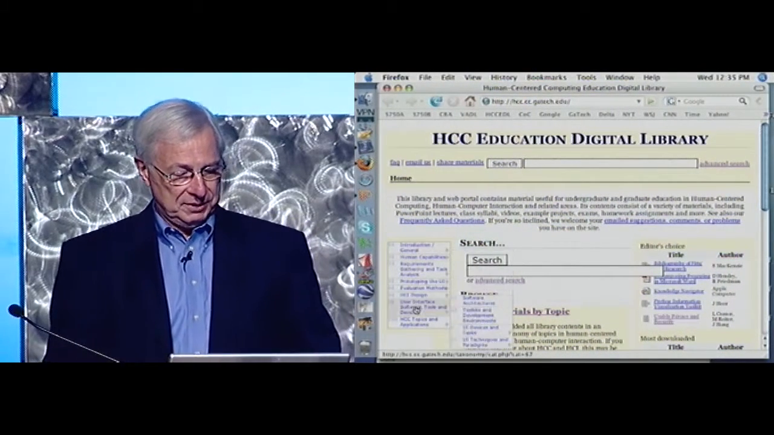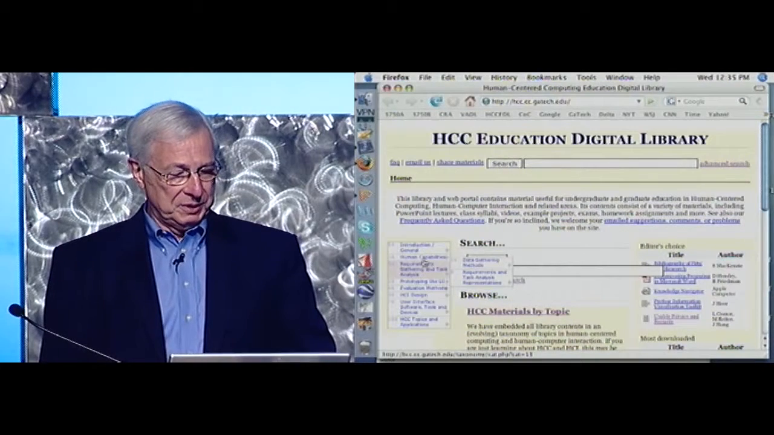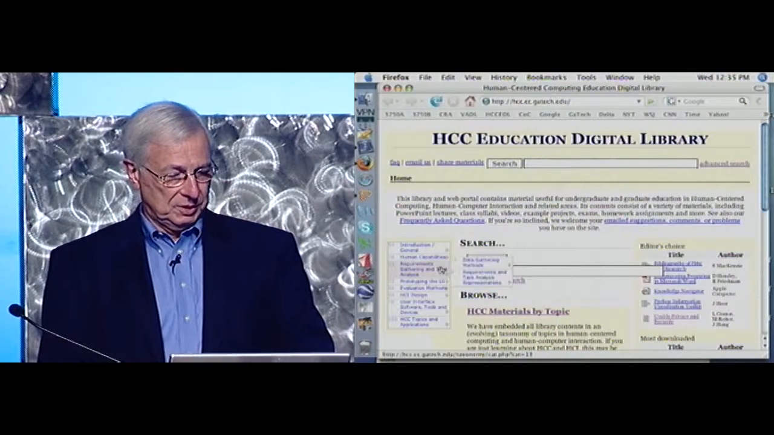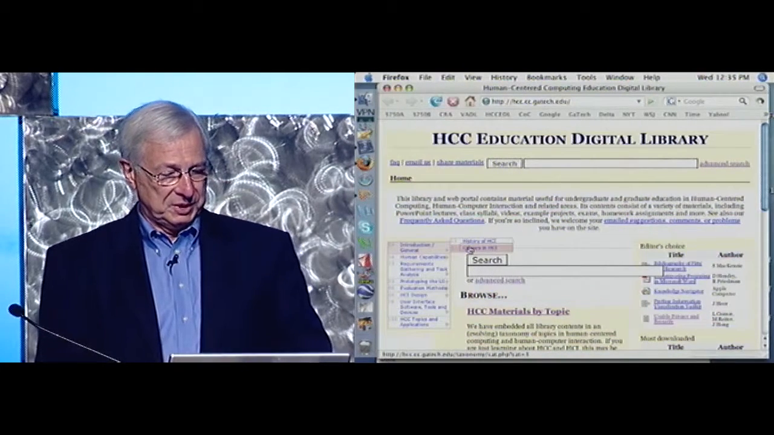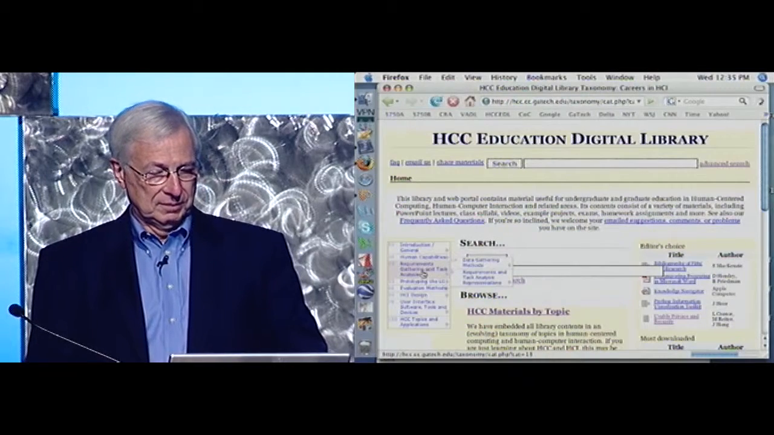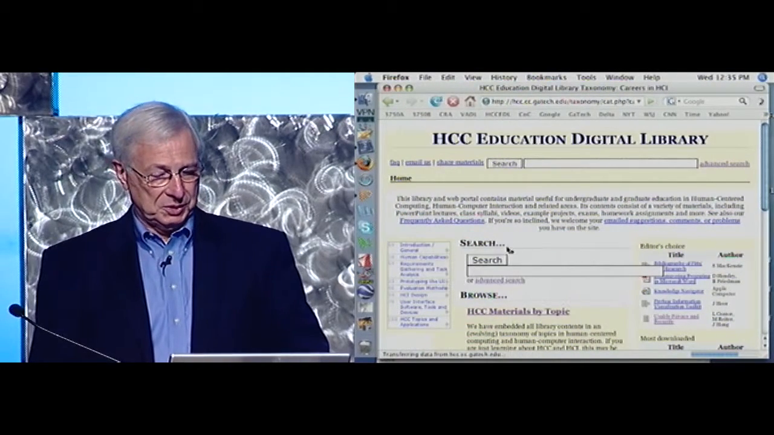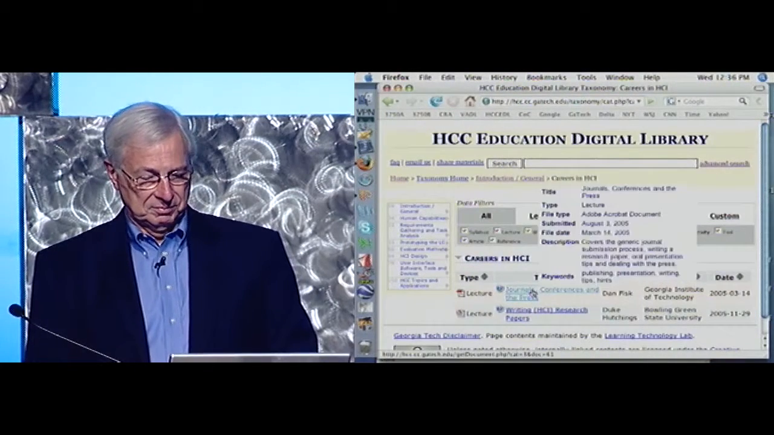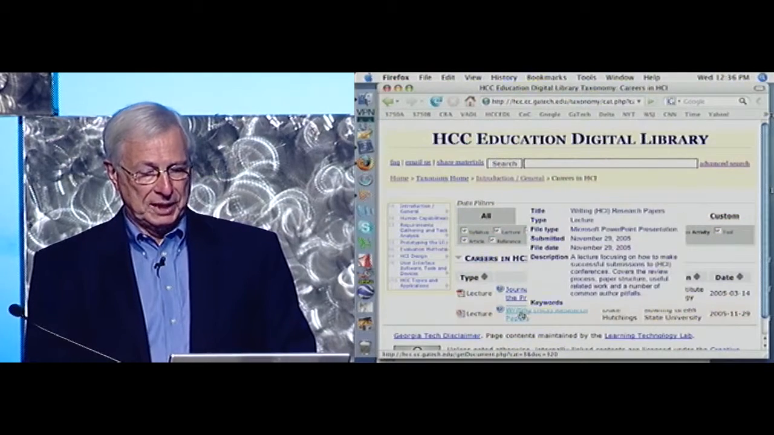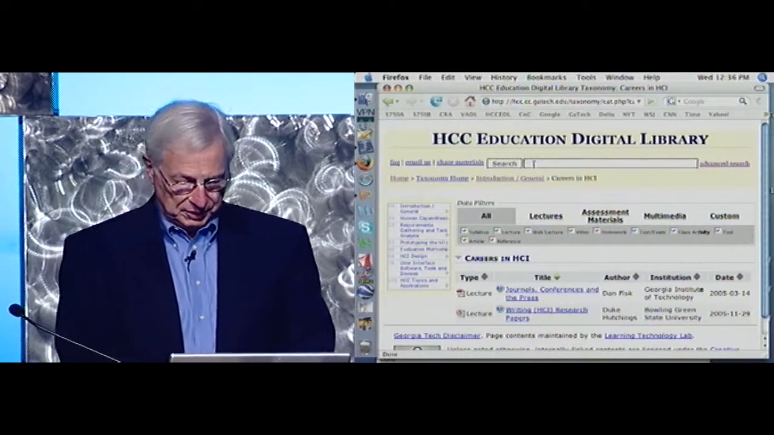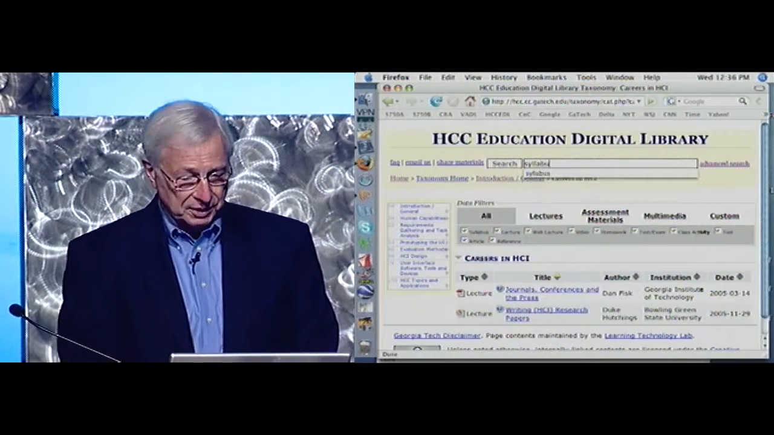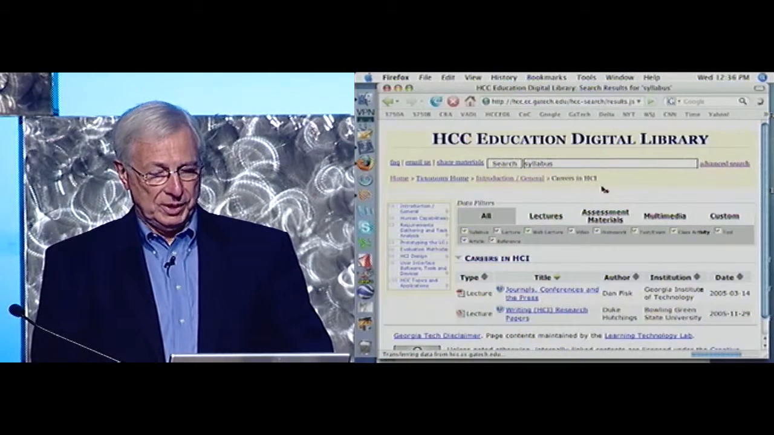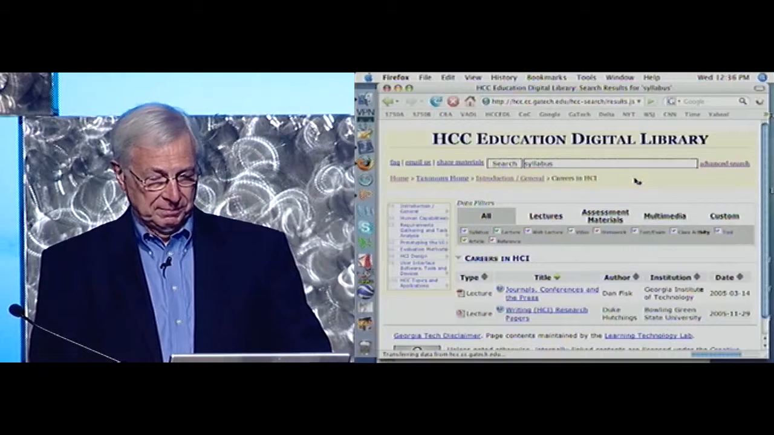So there's a pull-out that lets you go into different parts of the library. I might go to, let's see, let's go into careers in HCI. And as soon as our wireless does its thing, we'll get some things coming up. Pop-ups help you understand what's there. We can do a search. If I search on syllabus, we'll get all of the courses that are in here.